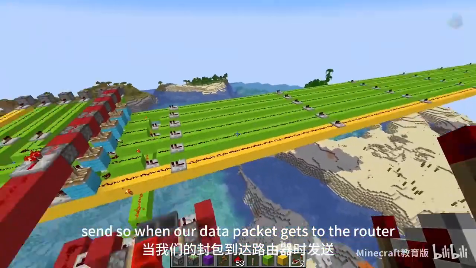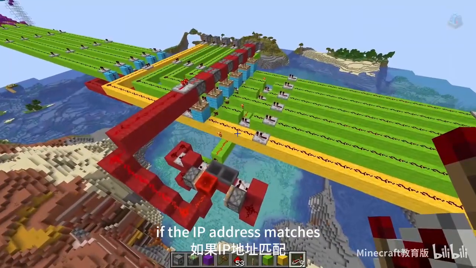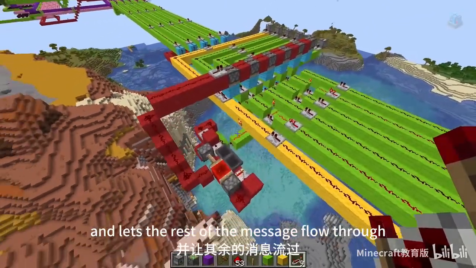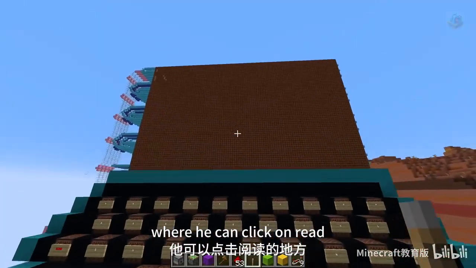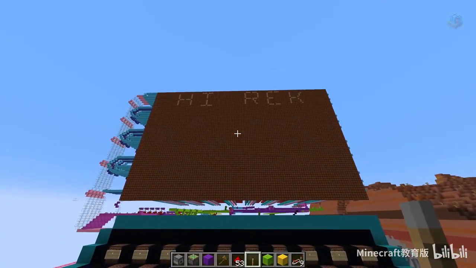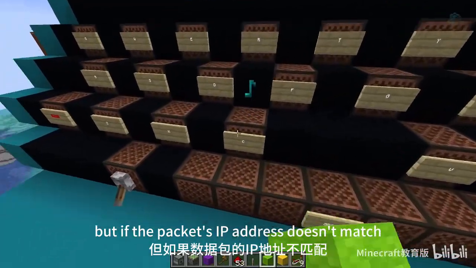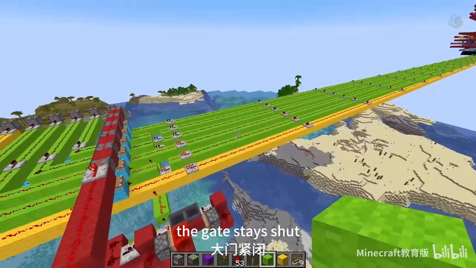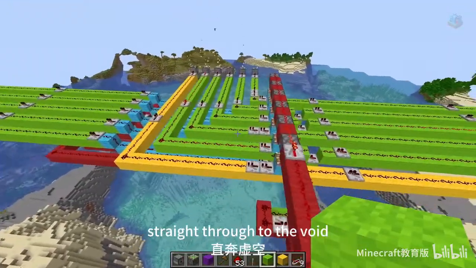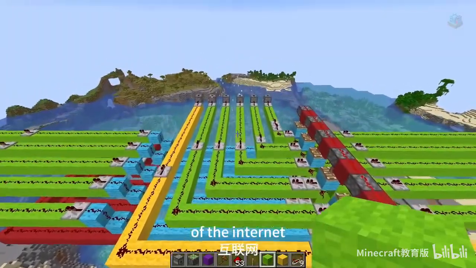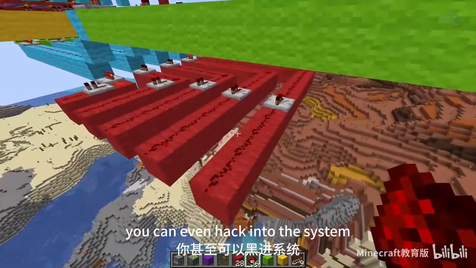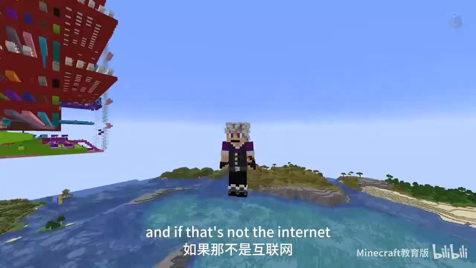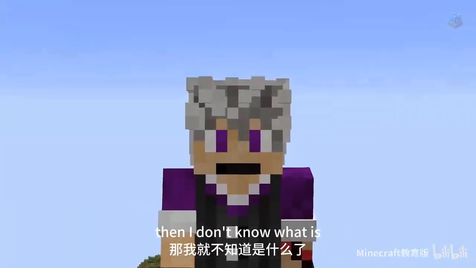So when our data packet gets to the router, if the IP address matches, it opens the gates and lets the rest of the message flow through to Rec's machine, where he can click on read and ta-da! But if the packet's IP address doesn't match, the gate stays shut and the rest of the data gets sent straight through to the void of the internet. And check it out, you can even hack into the system and steal people's messages. And if that's not the internet, then I don't know what is.